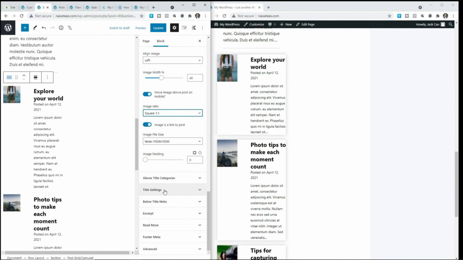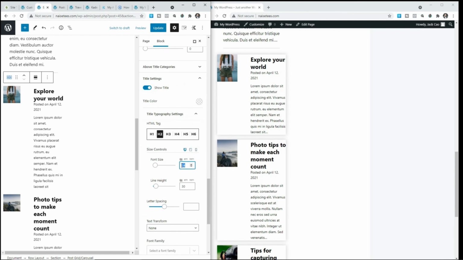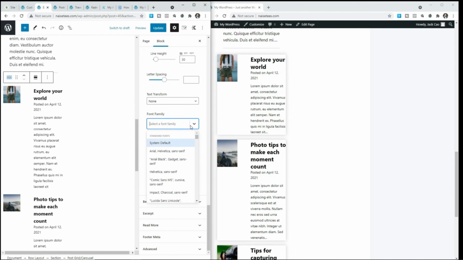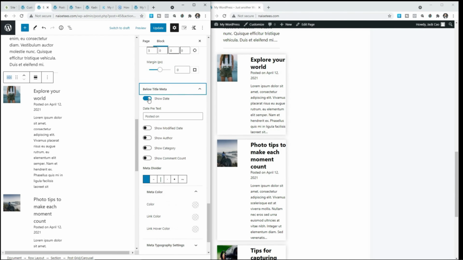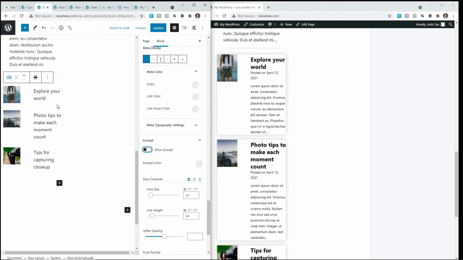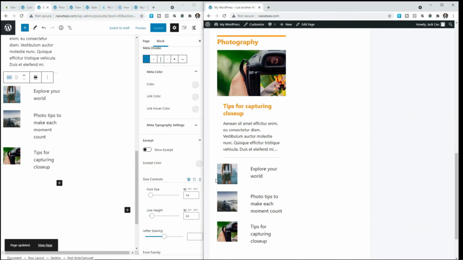1:1. And then for the title settings, let's click on this title typography. Let's change the font size to maybe 20. And then let's scroll down further. Font family, we will select the system default. And for the below title meta, we will toggle this off. And for the excerpt as well, we'll toggle this off. So you'll basically see this looking like this. Let's update this and refresh. And we have this looking quite decent.